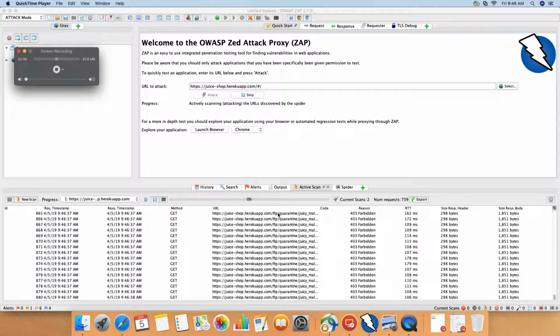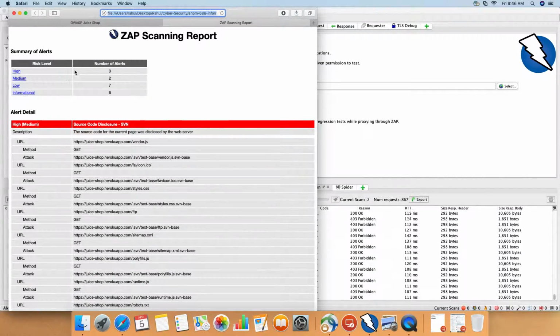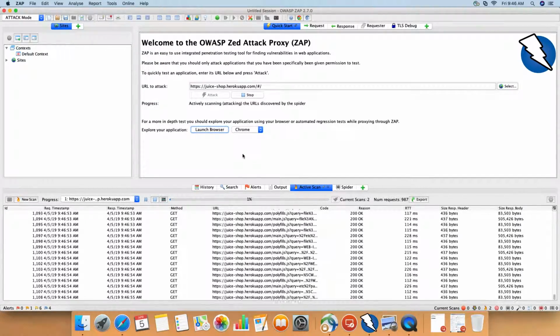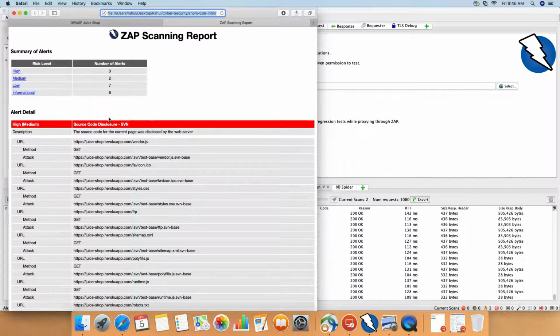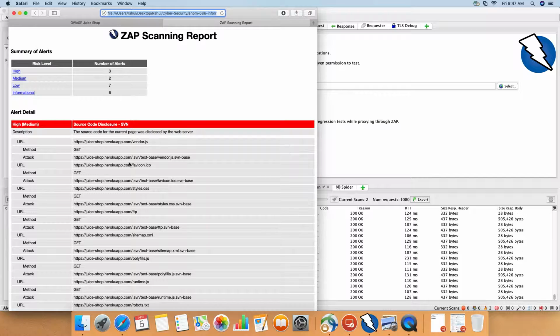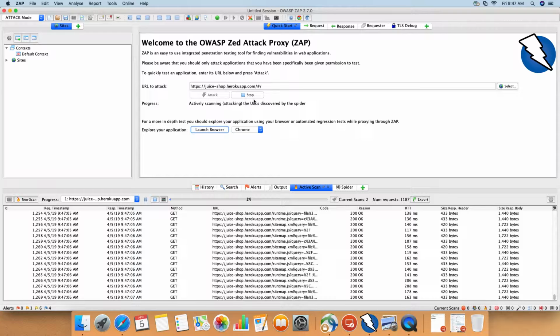It takes some time to scan the whole application. So I already scanned this application and produced a report. Once the scanning is done, we can go to the report bar and generate an HTML or other format report for us to review later. And these are some of the suggestions that ZAP has given. Since the time is limited, we are not going to go through all the items in the report. I'm going to stop the test, and we are going to explore the application manually.